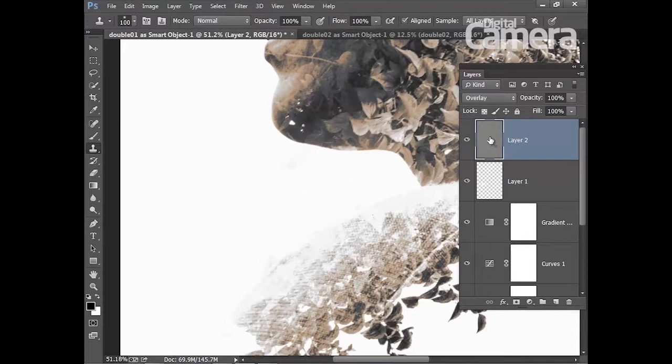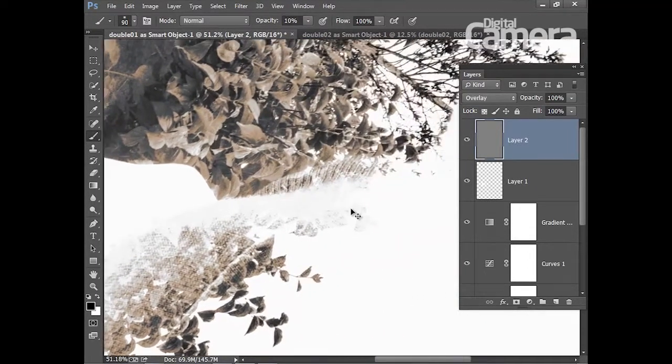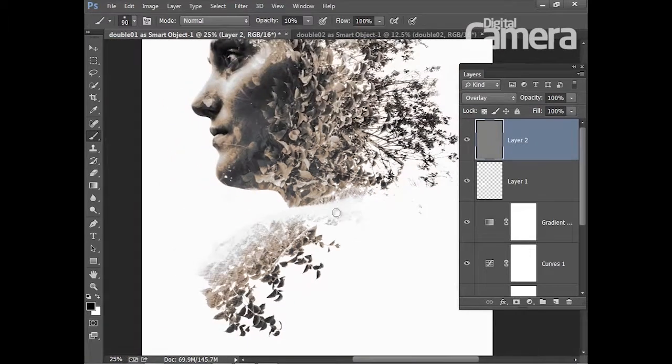Now I can paint with white or black on this layer to dodge or burn my image, to lighten or darken different areas. So I'm going to grab the brush tool, I'm going to set my opacity to 10%, I can hit 1 to set it to 10%, and I can hit D to set my colours to black and white, and I can paint with black to darken. So let's just move over this area here, let's just zoom out slightly as well. And I'm just going to paint over this area here just to darken it down slightly, see if we can reveal a bit more detail in that area, and also over the shoulder here.